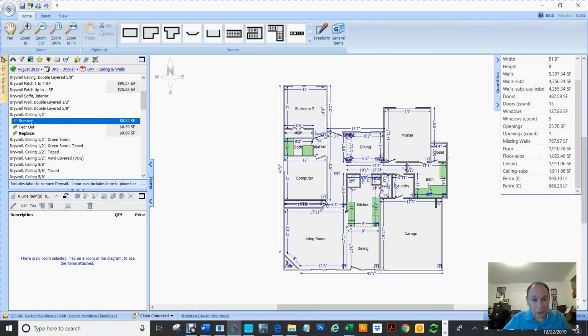I'm going to hold my control key and select the first one and the second one. You see how it skipped it? Now if I held my control key, I could select something else, but this is all that we want to remove and replace. Now, to do your estimate, this is how you're going to do it.